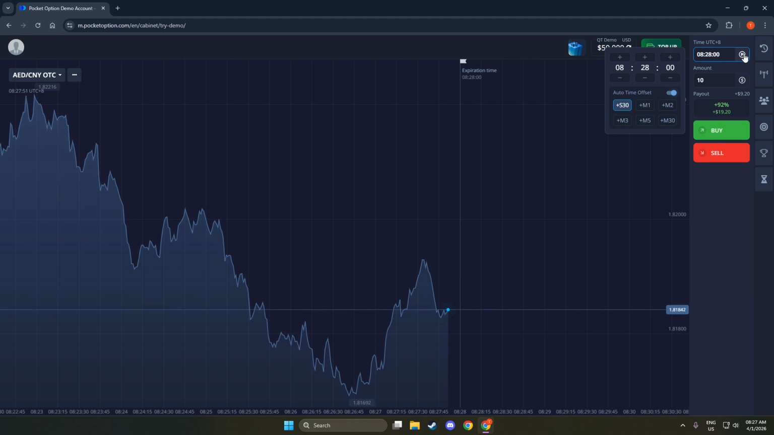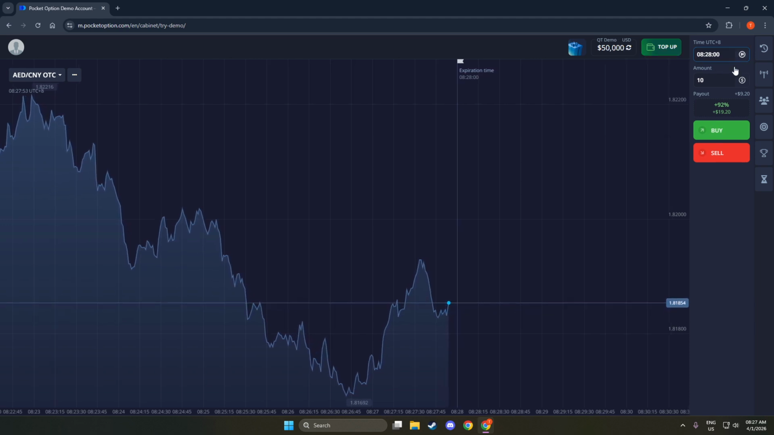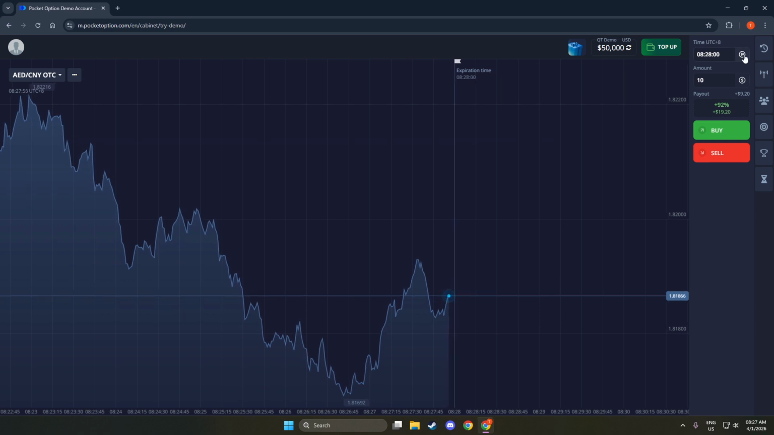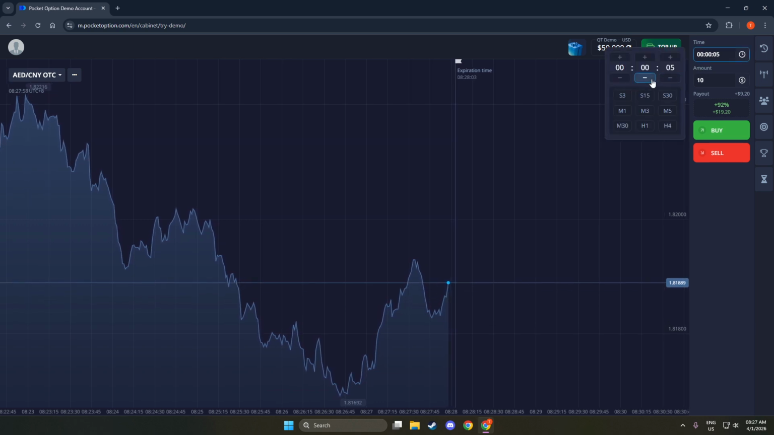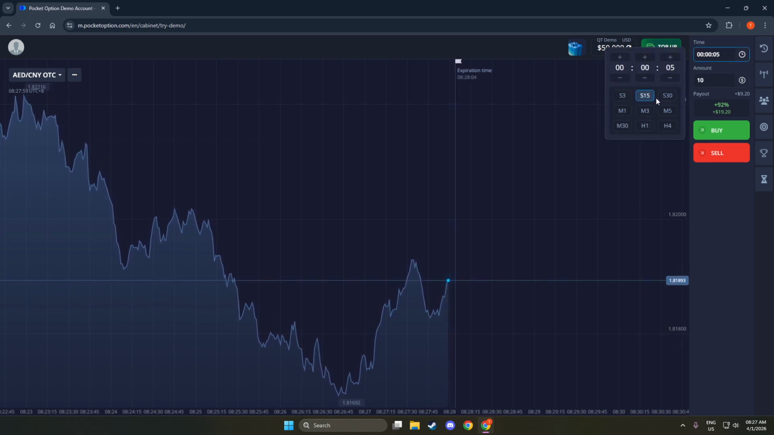Click the expiration time or the clock icon. This opens the time selector. You'll find a range of preset durations like 30 seconds, 1 minute, 5 minutes, 15 minutes, and 1 hour. Select the time that best matches your trading plan.